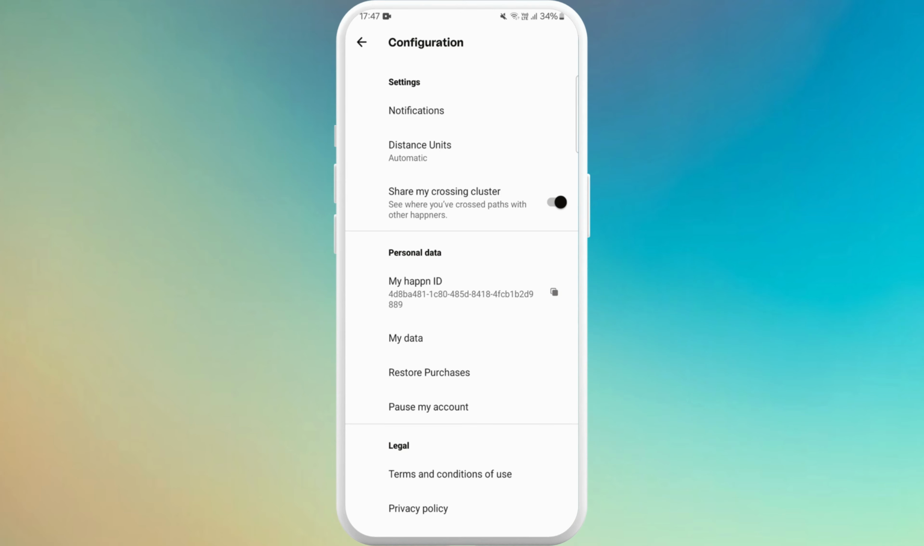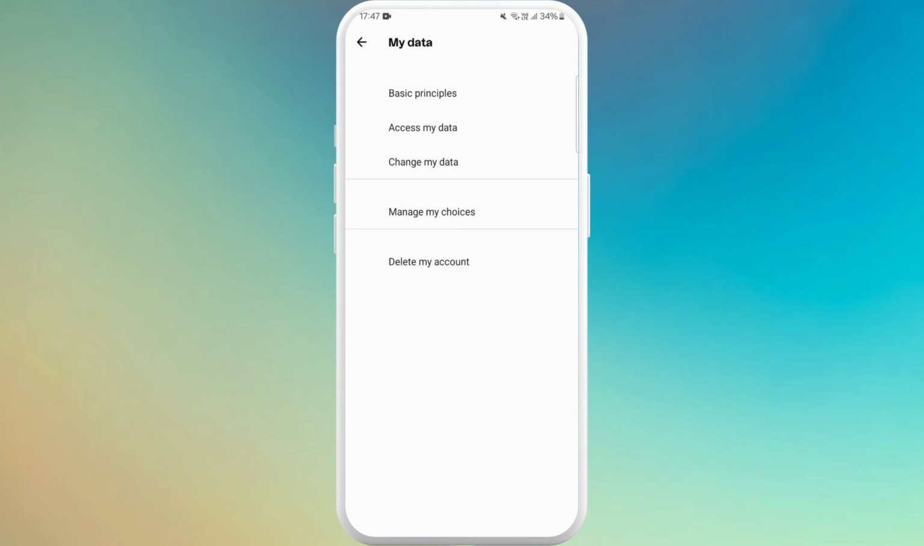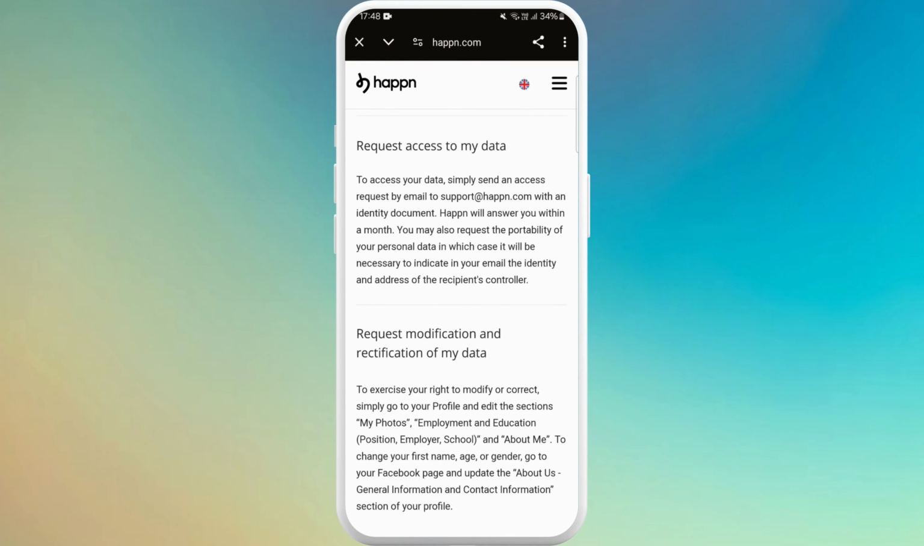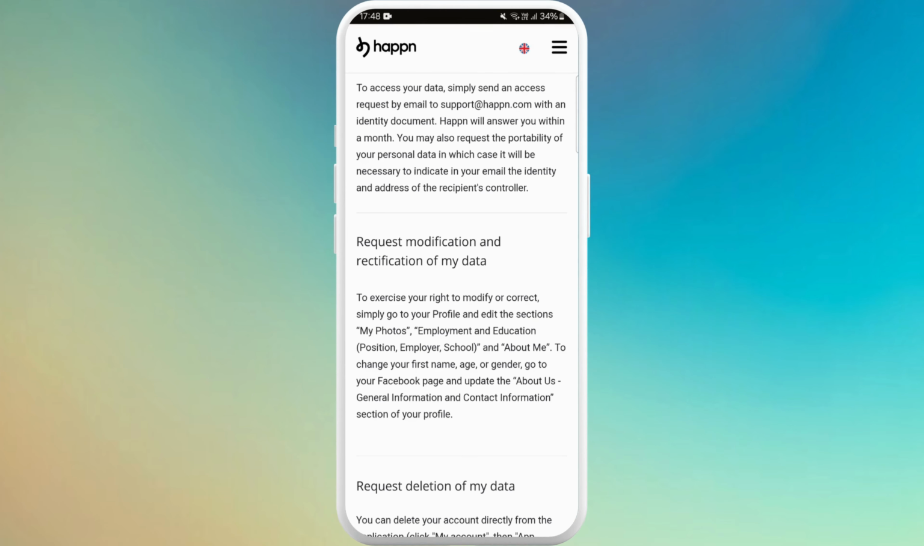Tap on it. Now in order to change your name, tap on Change My Data. You will be redirected to the Happn help page, so you can read through the instructions. Here we need to change our name on the Happn app, so that falls under this category of modification. Here it says that on my profile I can only change my photos.